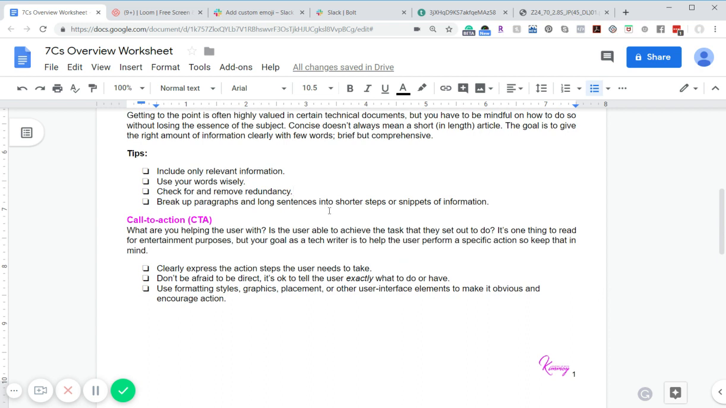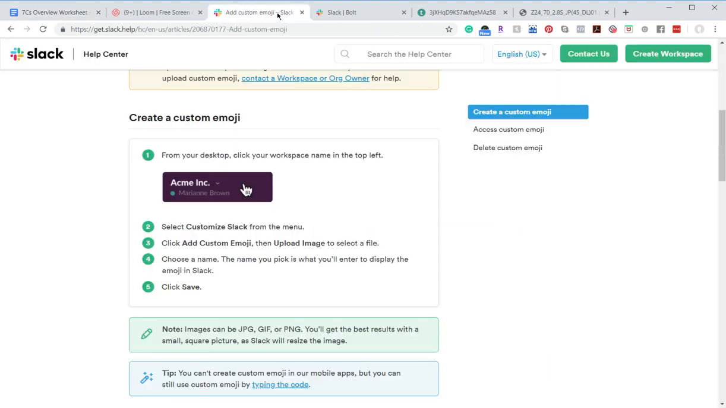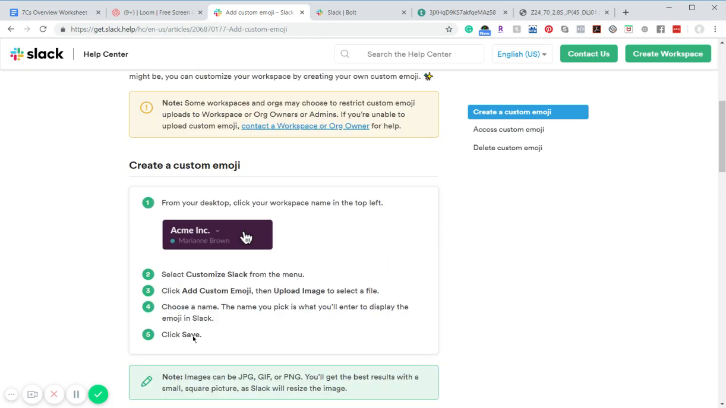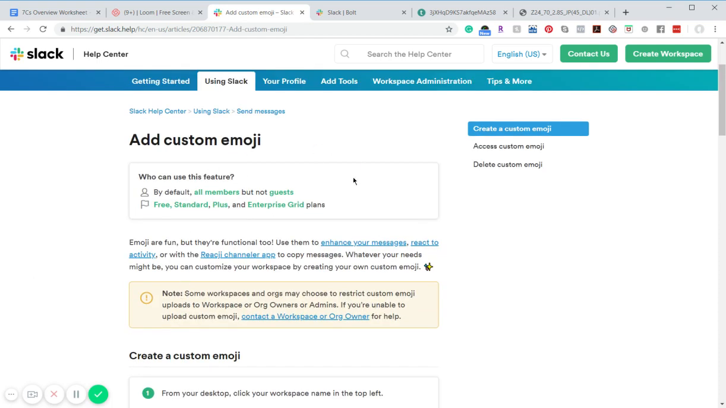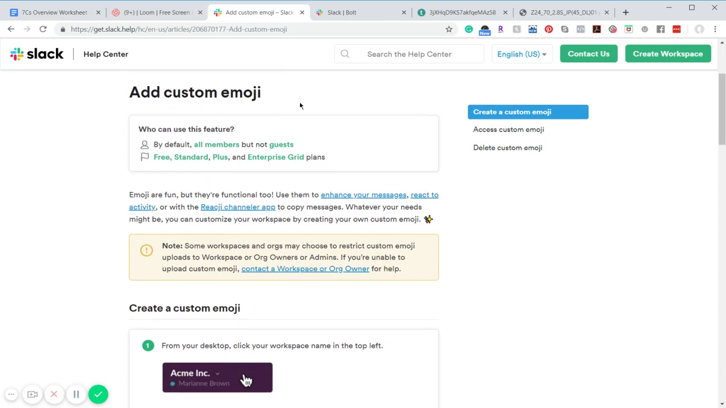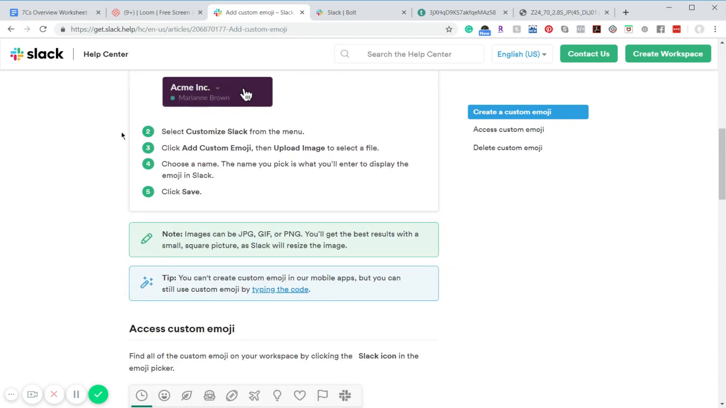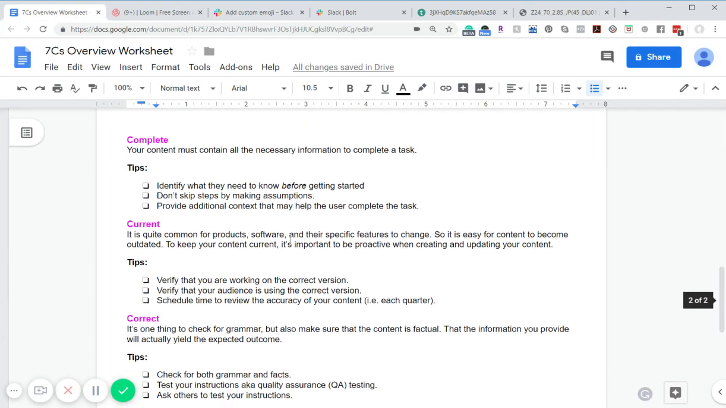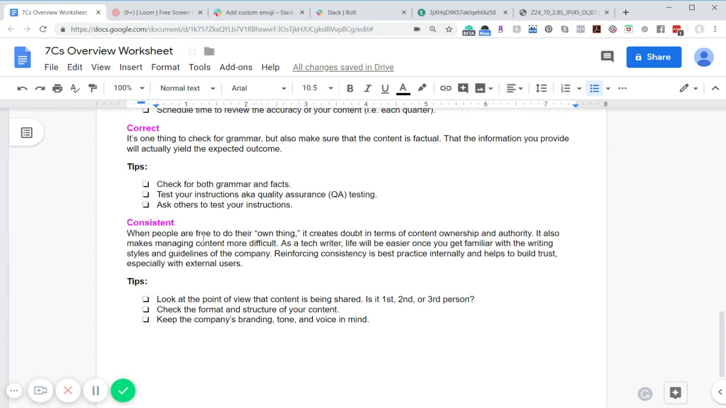And the next thing is to break up paragraphs and long sentences into shorter steps or snippets of information. So I think Slack does that really well. Like this green box, this blue box, it's like snippets of information. It could kind of be a little bit overwhelming, though, I have to say, because how do you know what is different between the white box and the yellow box? And then you have the white box again with the steps, and then now you have a green box for notes, and up here there's a yellow box for notes. So that actually touches on jumping out of order, but it's being consistent.